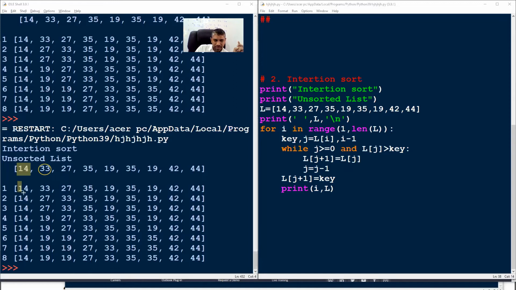Therefore, once we have done the first scanning, there are two elements in the sorted list. Next, what we have to do is consider 27, and insert 27 in the right location of the sorted list.